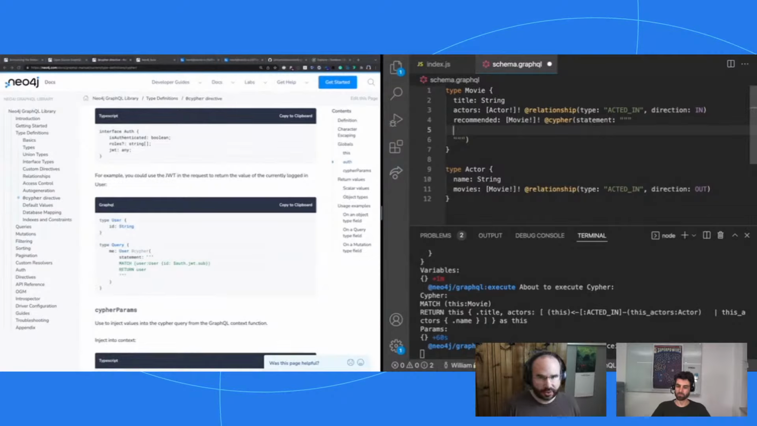So if I like The Matrix, and I want a recommendation for another movie, well, what other movies are the actors from The Matrix in? Those might be good recommendations. So we'll say match this, and this is a GraphQL variable that's injected into the Cypher statement that represents the currently resolved object. So in this case, the movie that we're currently resolving.